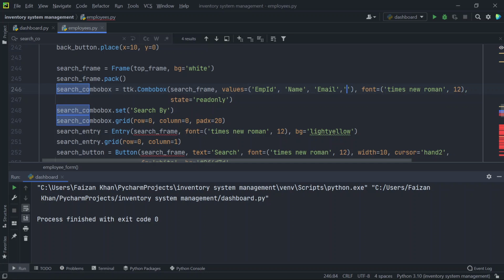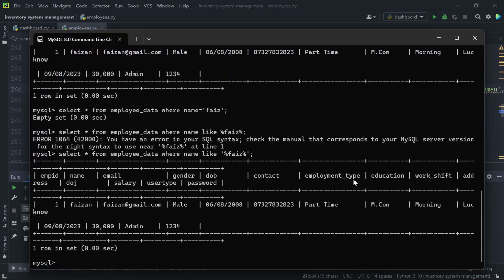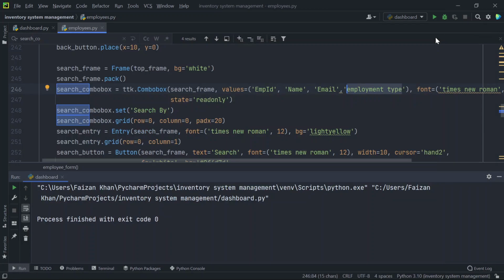If I'm adding employment type, so you see we don't have any column with employment space type. In the database we have this column employment underscore type, right? Similarly work underscore shift. But if we display like this, then it will not look nice, right? But it's up to you. If you want to add like this in the values, then it will work directly. Okay, similarly education comma work shift.